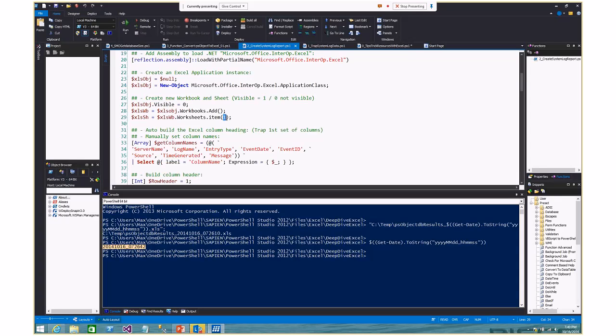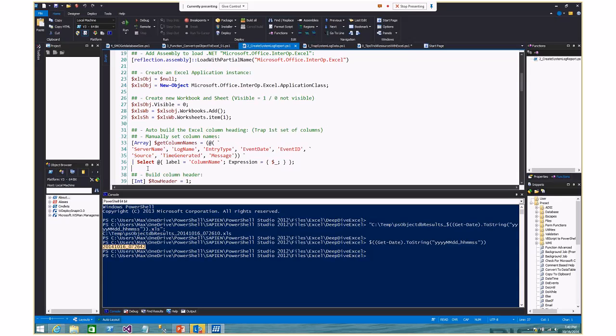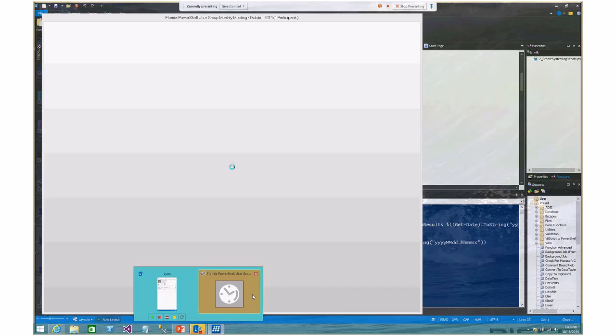All right, so I got the workbook, 1 worksheet. That's why I have 1 in here. Normally, when you open the Excel application, it will open 3 sheets by default on the older version. This is only 1. Now, what do I need to do here? Well, I need to build my column headings. Hold on a second.